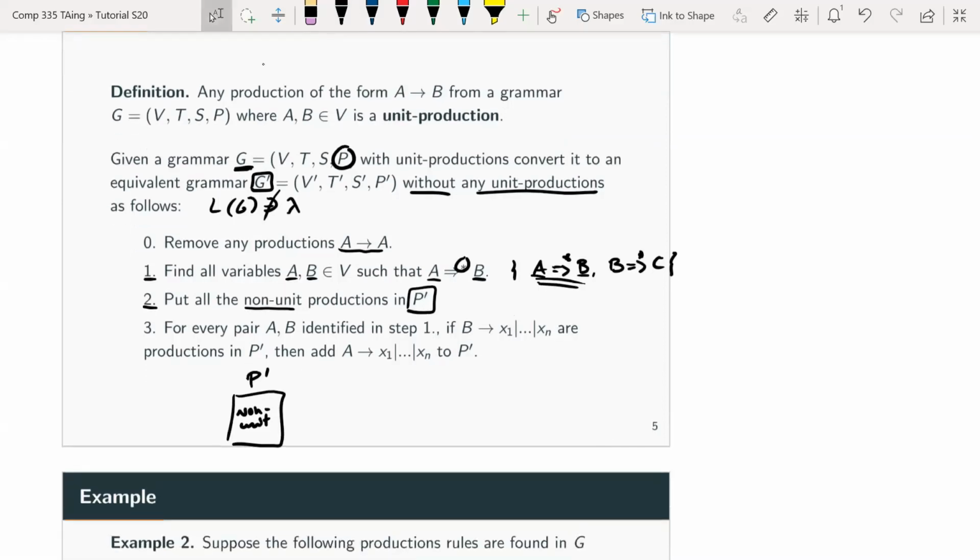And then what I do is, in P prime, so it's important to notice that I'm saying P prime. This is the set of production rules that has no unit productions. So if in that P prime I have the production rule, for example, B gives me x1 to xn, and I know that A gives me B with any number of derivations, then what I can do is add to P prime A gives me, and then I directly go to x1 to xn.